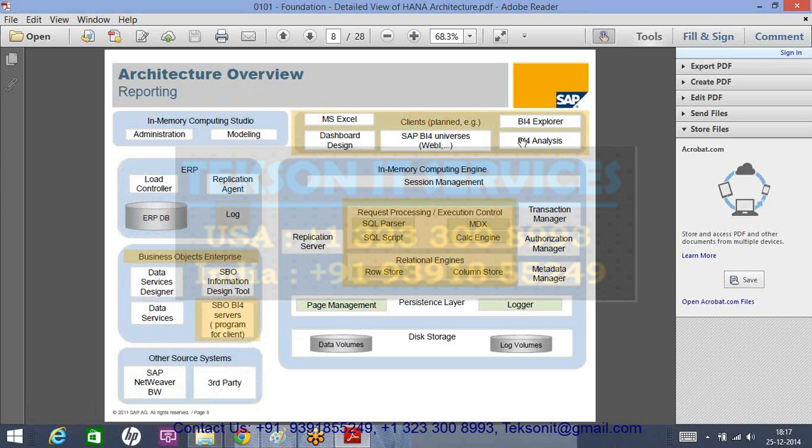So here for reporting we use the BO 4.0 version to create reports. Because in the HANA database, the records will be stored in table format as well as view format, like attribute view, calculation view, analytical view. So based on that also we can create a report. That's a facility we have in the system.